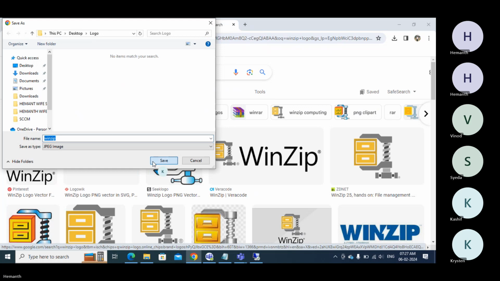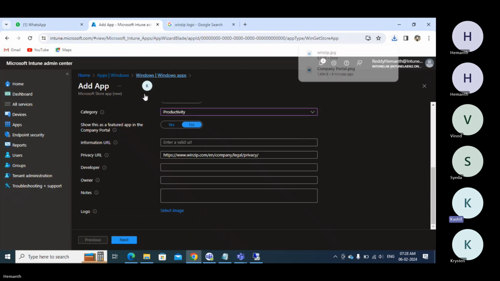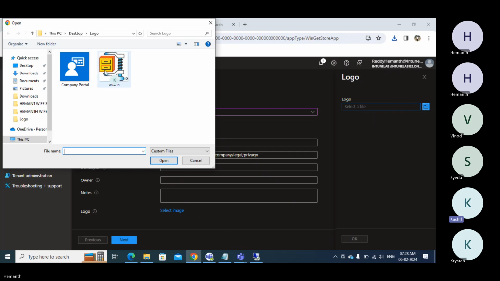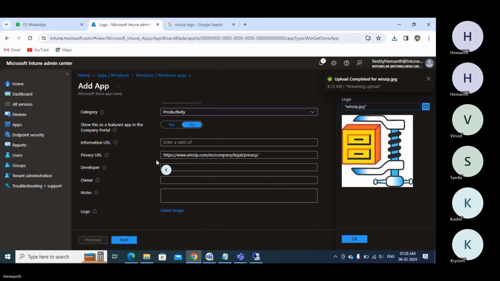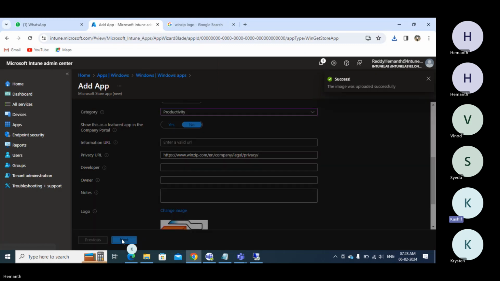WinZip. Okay, so I have downloaded the logo of this application. Let me add the logo. So we have added the logo of WinZip application. We'll click on OK. Next.